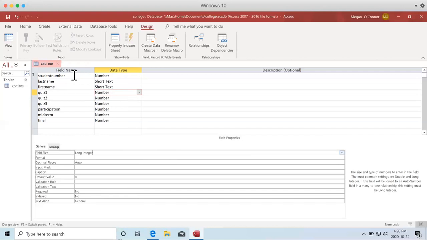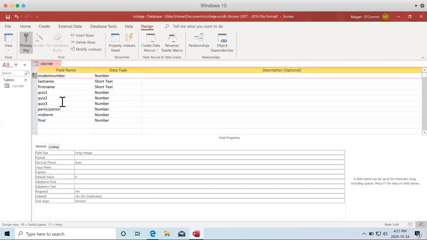Once you've filled in all of the field names and their corresponding data types, the last thing you need to do is make sure you've selected a primary key for your table. Remember, a primary key is a field in your table that can be used to uniquely identify each record. Meaning, for every record in your table, that field will have a unique value. For students, the unique field will be the student number.